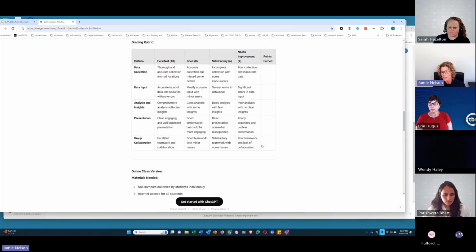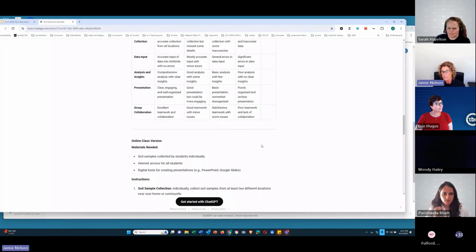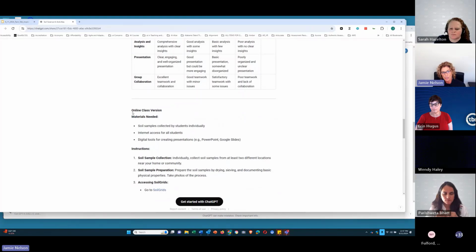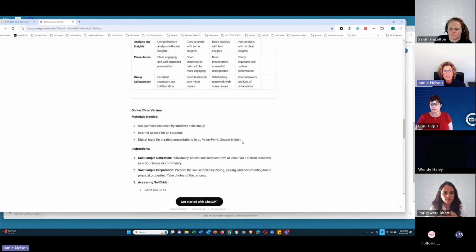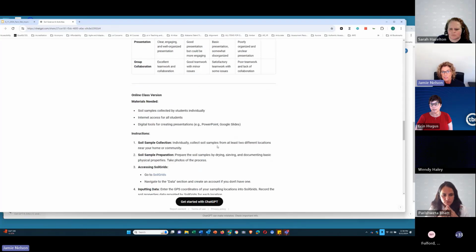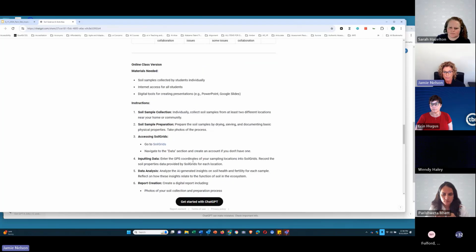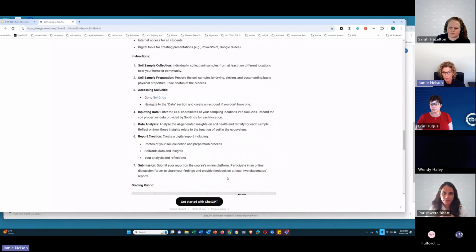Now remember, we always say that everything's in rough draft format, right? I know that I need to take it out of here, and then I'll need to edit it. So this is the second one, and I want to show you what it does differently. This is for the online class version. It says, individually collect soil samples from at least 2 different locations near your home or community. So it's giving it a different lens because it knows my students are not all together in a group. So it's going to be modified a little bit for that process.